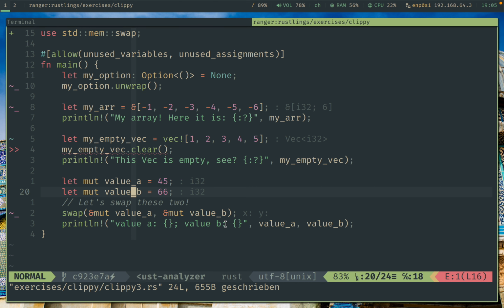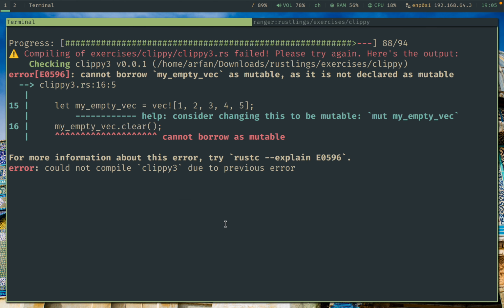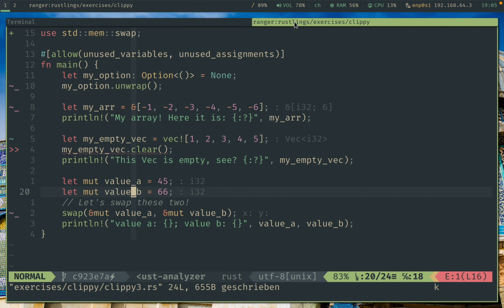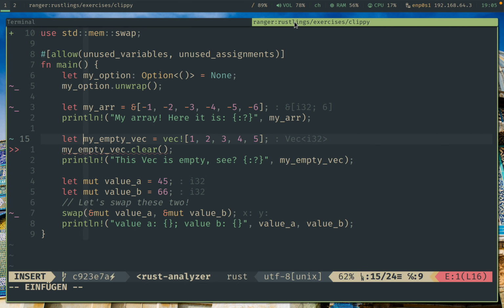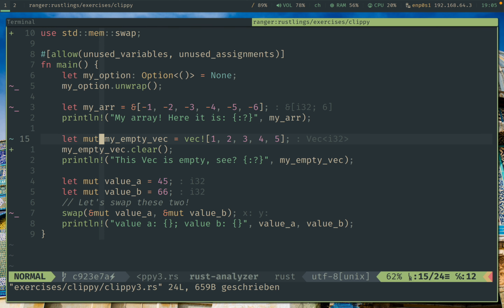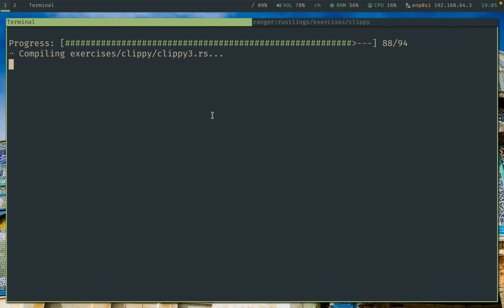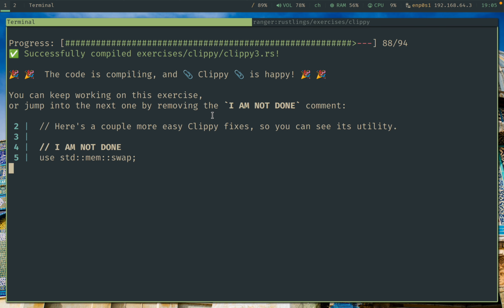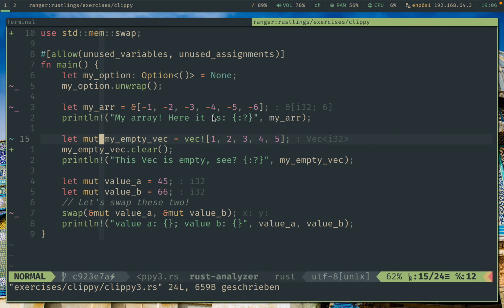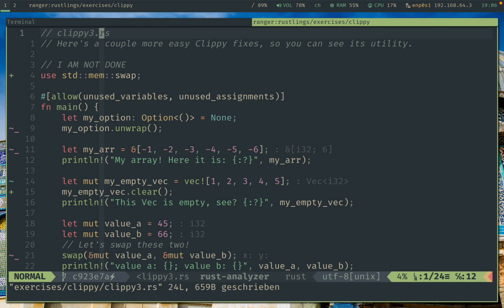Okay, let's see. Okay, help: consider changing this to be mutable. Of course, this over here has of course to be mutable, because clear expects a mutable reference to a vector, like that. And as you can see, it's compiling and we are done.